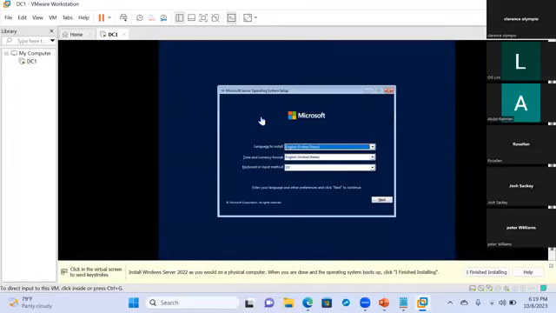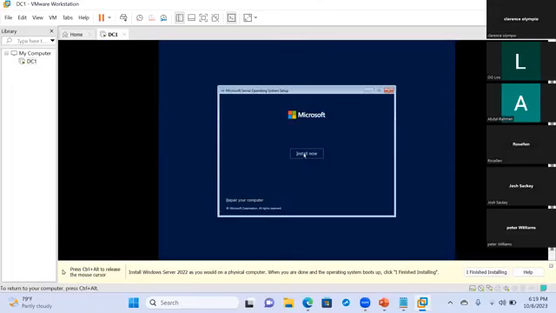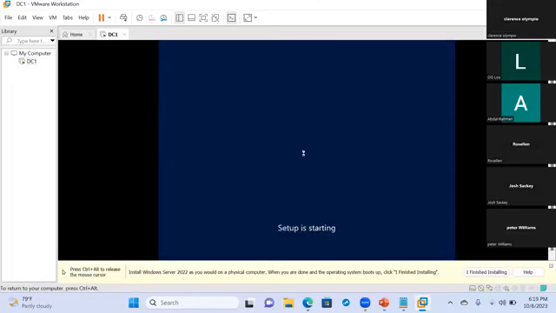So you notice that at first, this didn't come. That was where we got the error. So from here, it's just like installing a new operating system. So I just click next. And then select install now.